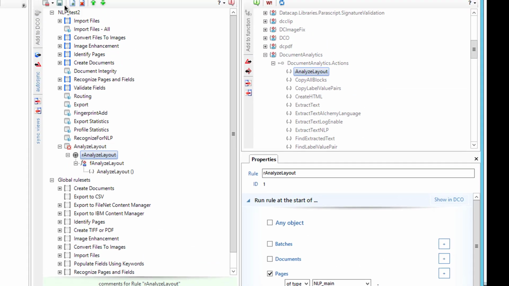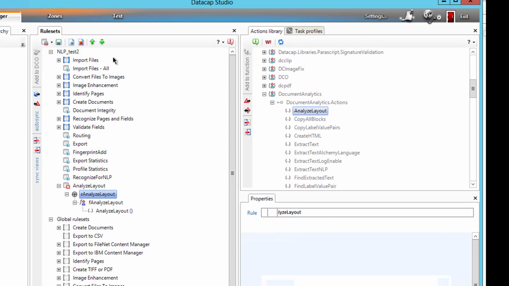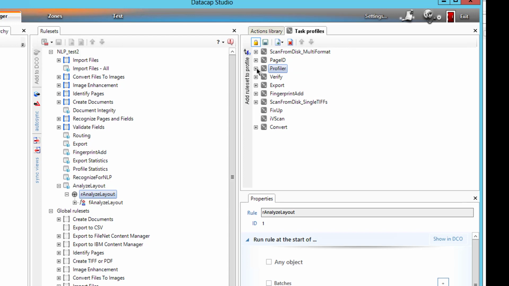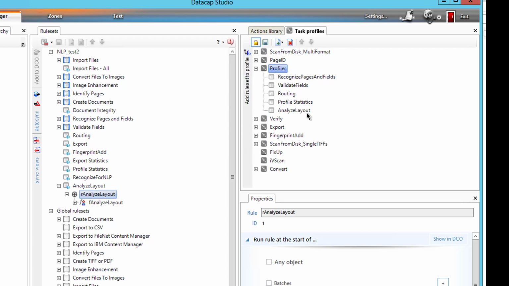So that's good. Save that, publish that, and attach that to my task profile right after the recognize, because it's going to take that OCR results and recognize it as the layout. So it's going to turn it into layout. Find the columns and find the blocks, really blocks of area of text where the area of text is.